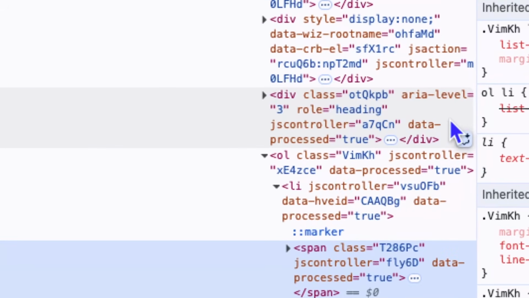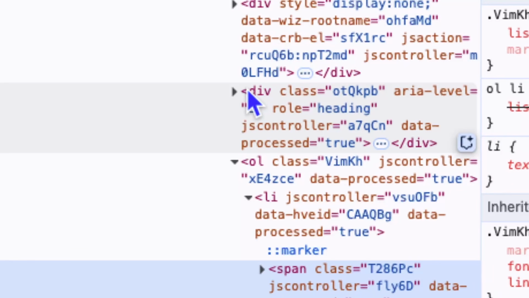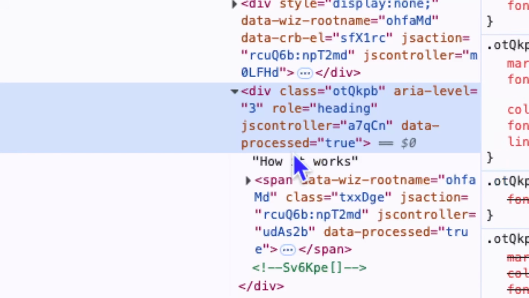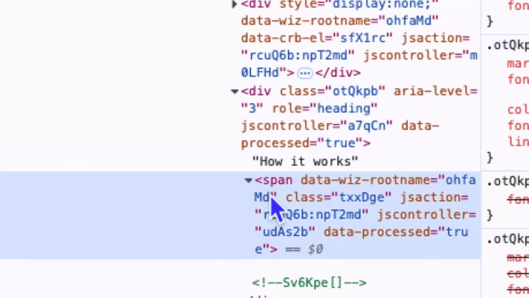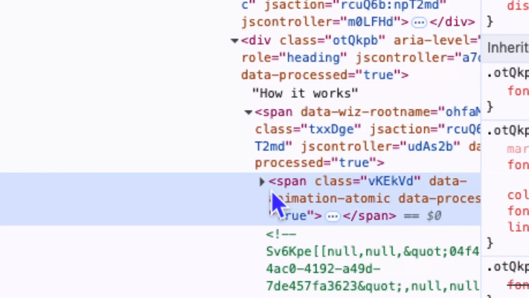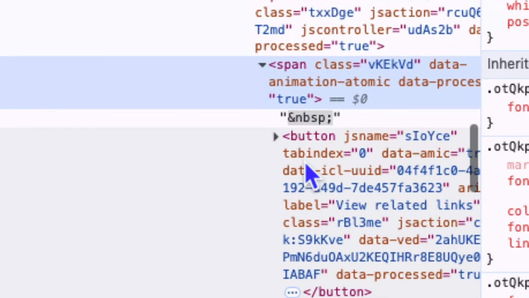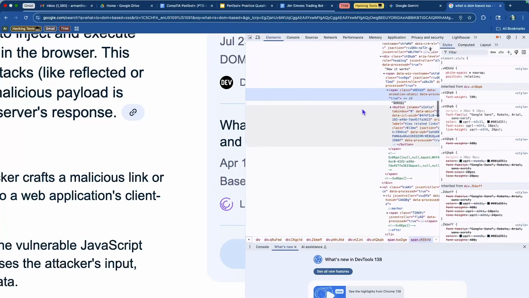HTTP looks like this, right? It starts with the less than symbol, then div, and it ends with this div right here. Everything in the middle counts as this block of code, and then we can expand this, and inside of that is how it works. And then span is another one, and we can expand this, and this. So HTTP and HTML work hand in hand together.